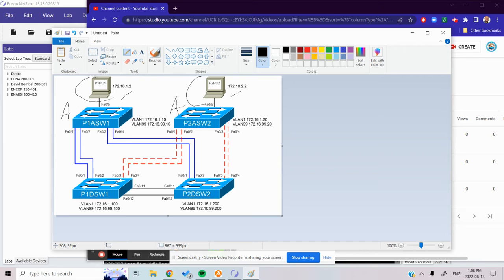The second type is distribution switches. Distribution switches, we'll just call them D, form the distribution layer. The distribution layer is usually close to the core, and that core is then connected out to the edge, connecting to the rest of the internet.